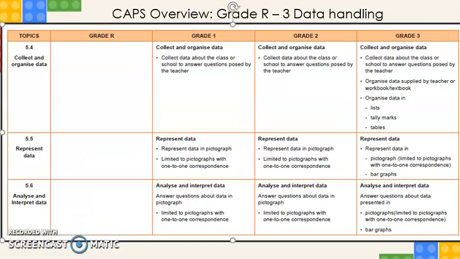Collect and organize the data. In Grade R, nothing. Whereas in Grade 1, Grade 2, and Grade 3, we will start to focus on the assessment of that. The representing of data: no assessment in Grade R, only Grade 1, Grade 2, and Grade 3. And analysis and interpretation of data, also no assessment in Grade R. That doesn't mean you don't have to do the work, but the assessment won't take place on this content. But in Grade 1, Grade 2, and Grade 3, we will focus on assessing these outcomes.